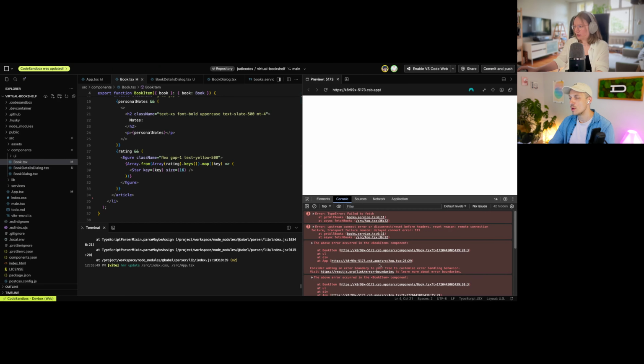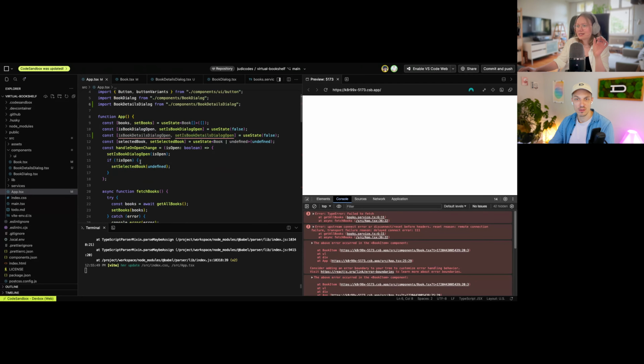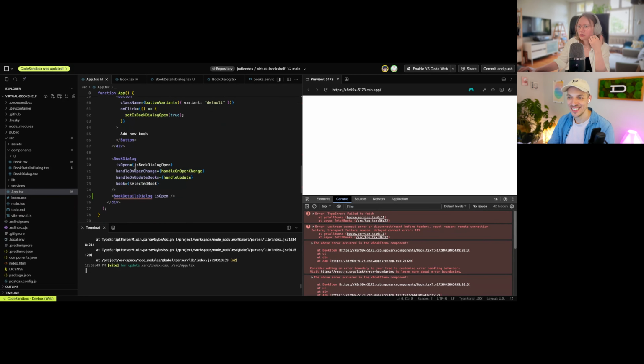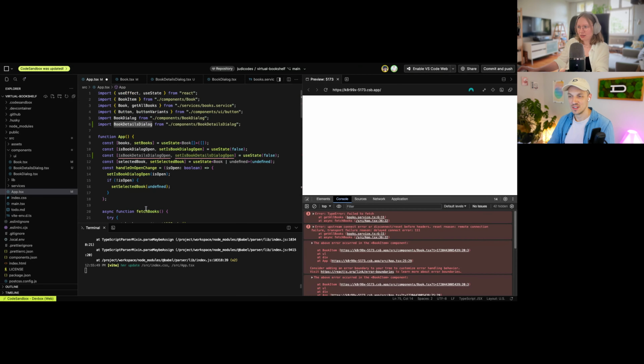Cannot destructure property ID of book. Oh, the book is undefined. Are we not passing it yet, maybe? The entire book? Yeah, exactly. I think we are somewhere in the middle right now. Okay, let's go back to our app function. First of all, is open... No, that's where I left off actually.